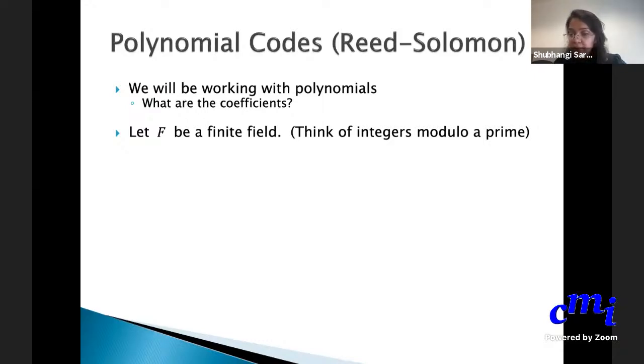The best way to think about it is integers modulo a prime. So think of some prime, say, I don't know, 37, and you look at only integers mod 37. That's a set of size 37. You can add two numbers and multiply two numbers and stay within this set.